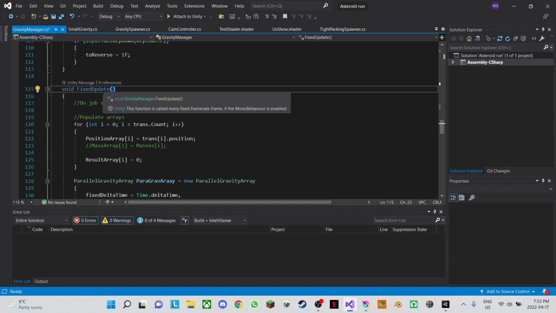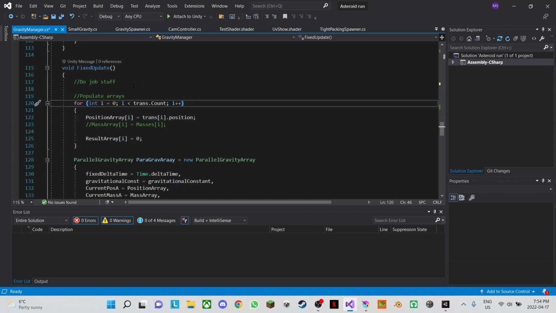Then in fixed update, I'm doing this in fixed update because that's when you're supposed to do all the physics stuff. I'm not really sure if that applies here, but better to be safe than sorry. So I iterate over the transforms, however many transforms I have, and I populate the native position array with all the positions, and I'm setting the results array to 0. I'm basically just clearing that out.